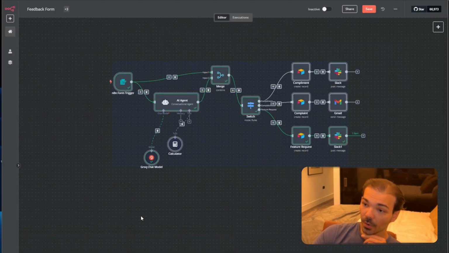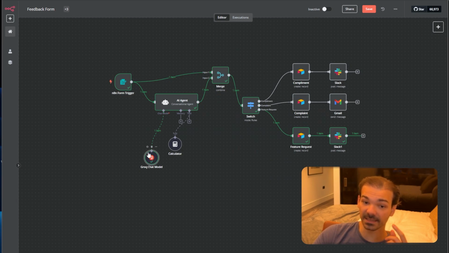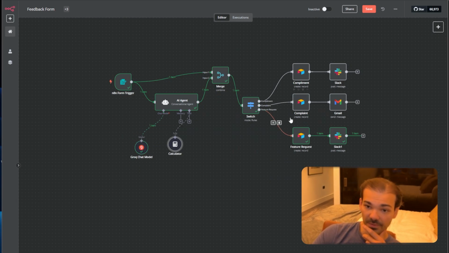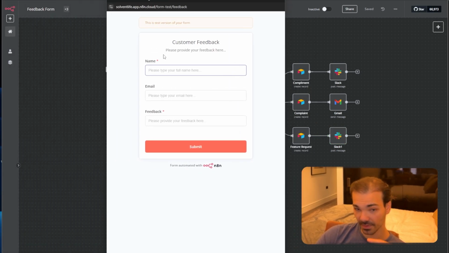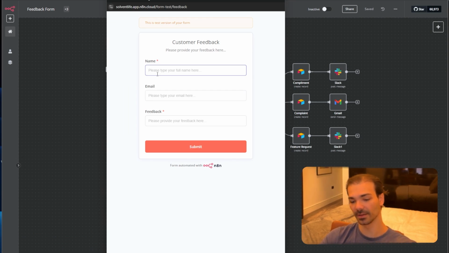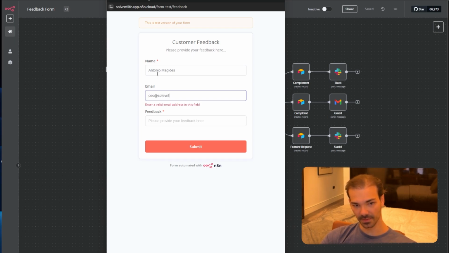So now we know that this entire system is functioning correctly, and it's also blazingly quick because of the Grok model. So let's test it one more time as well to show you this email functionality, and then we can just turn it on here by making it active. But essentially, we'll test the workflow one more time. Let's put in a complaint because we want to make sure that this complaint is being sent off correctly. So we'll say Antonio Nikitis, email is ceo@solvent.life.